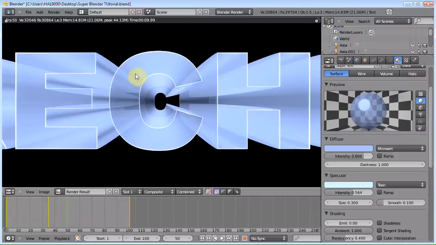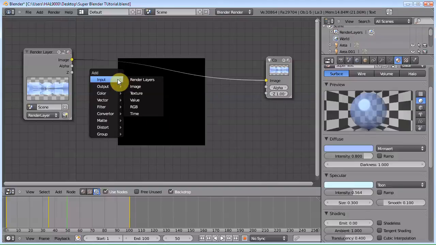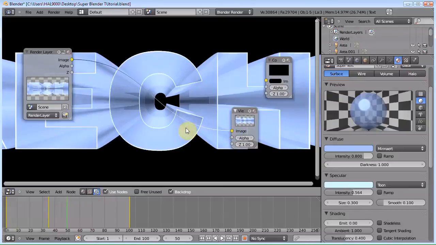And there we go. Now it's rendered. We can hit escape, and if you notice right here, our image is there. We can add an output node now by hitting Shift A, go output and viewer, and if we connect our render layer to our viewer node, you'll see now we can see it in the background, which is exactly what we want, so that's good.